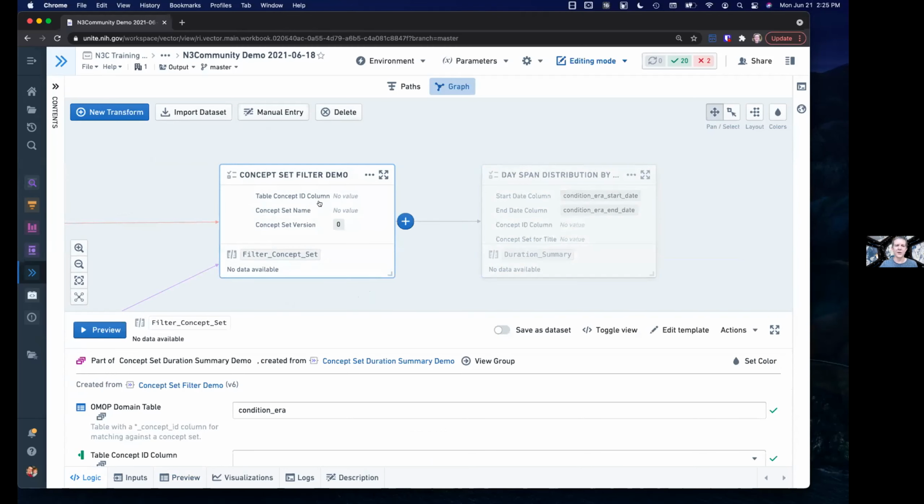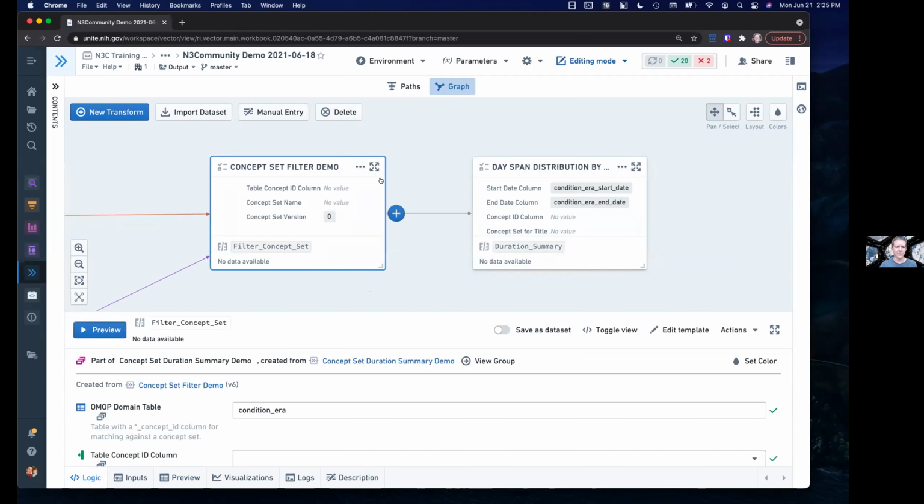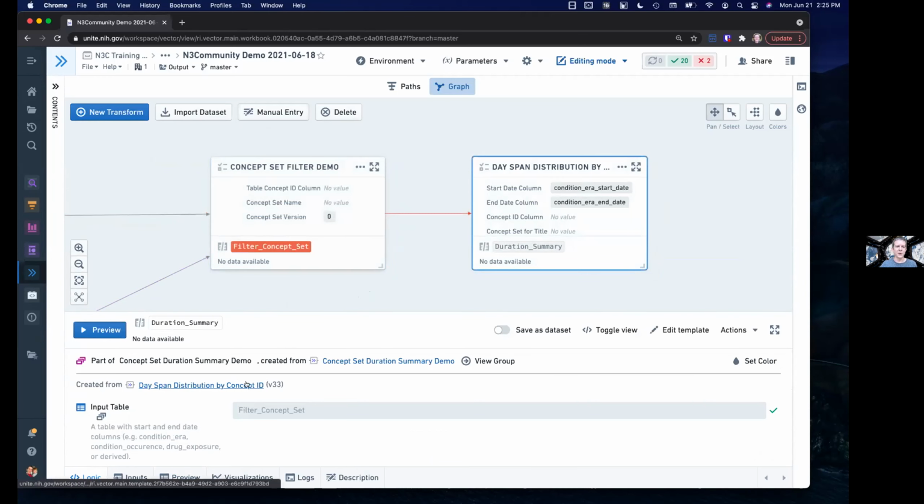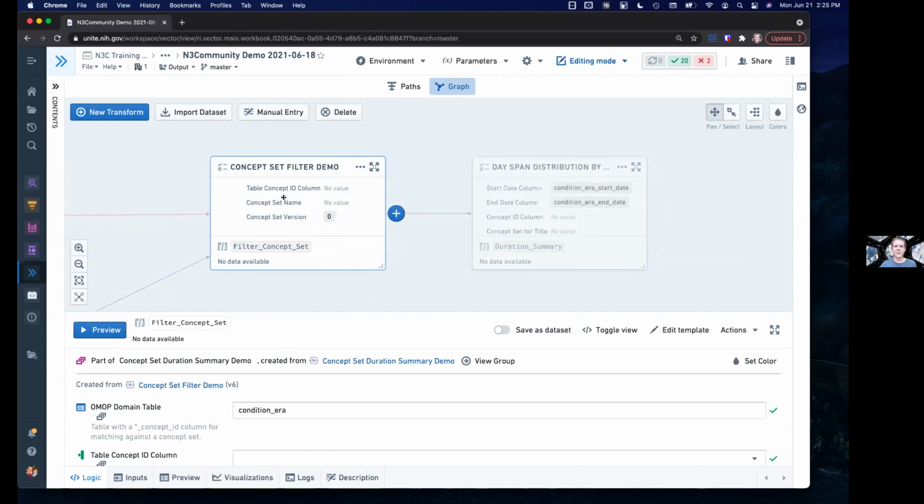And now I have, frankly, what I have are two templates and a group. Each template here is the same as the one that I showed earlier. So this is that concept set filter demo template. And this is this day span distribution by concept ID template. But you'll notice that above it says that this template is part of the multi-node template, which is created from this multi-node template thing, and it belongs to a group. And if I want, I can view the group.